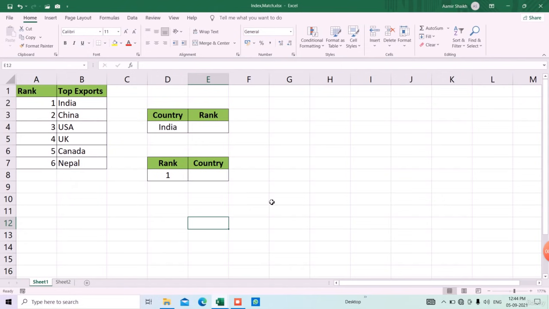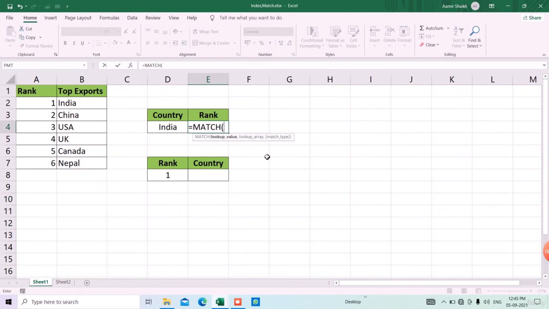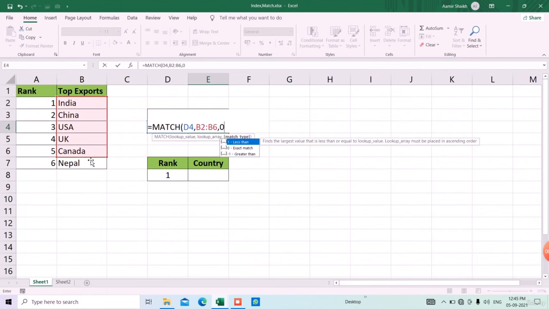In this video, we'll see what the INDEX and MATCH functions are. Now, I have some ranks here like India, China, UK, USA, UK, Canada, and Nepal, and I want to know India stands on which rank. So I can use the MATCH function here. Match is lookup, so this is my lookup, and I'll select this range and 0 for exact match.